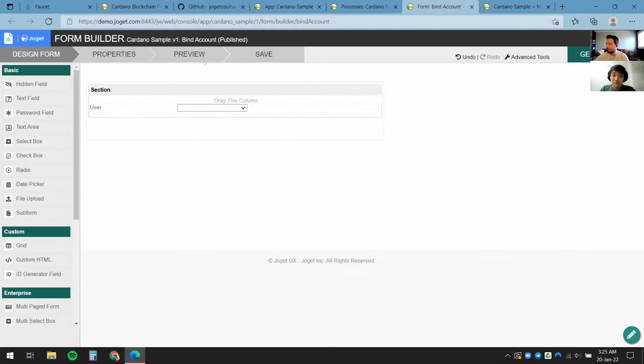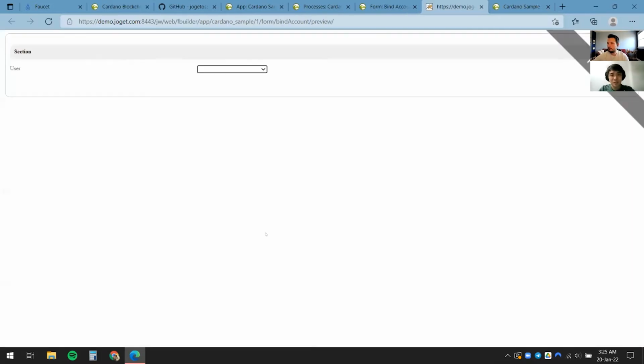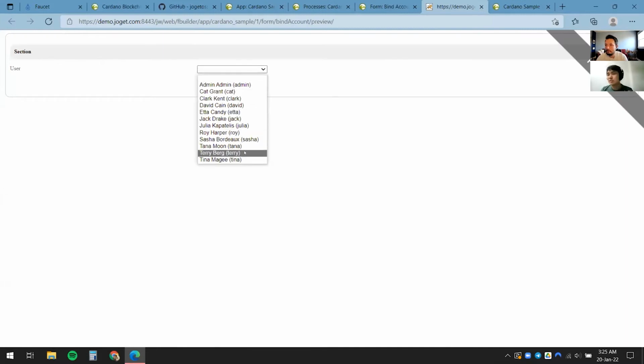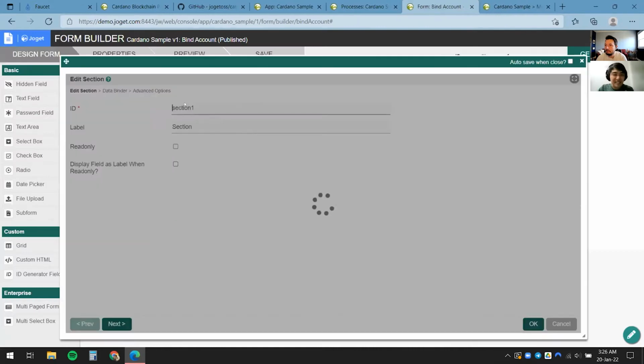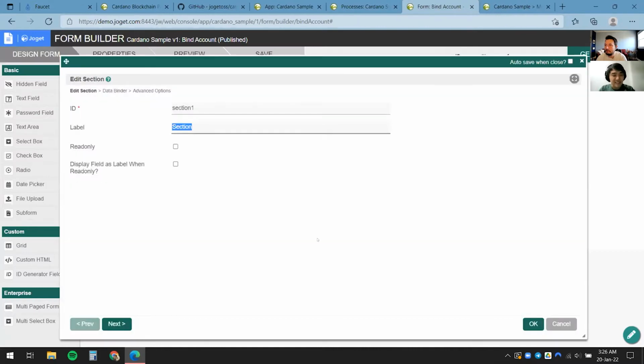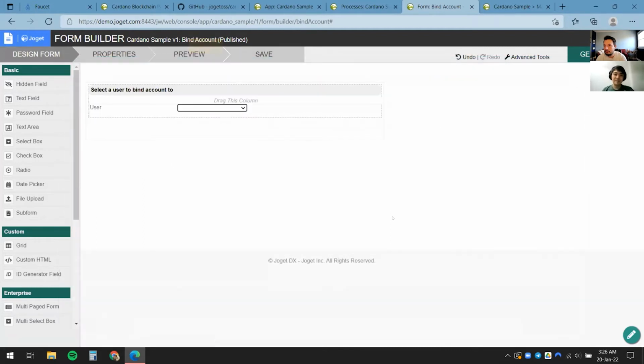Right. So now we want to try out this form quickly to see how it works. We can just click on preview. And okay, we managed to retrieve all our Joget users. And let's give this a non-generic section title here. So I'll say select a user to bind account to. Click OK and click save.